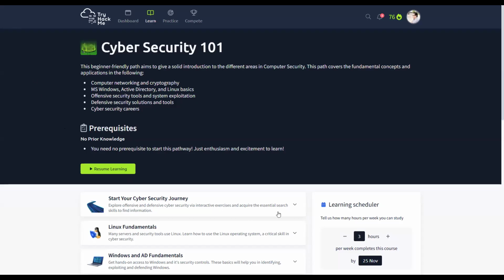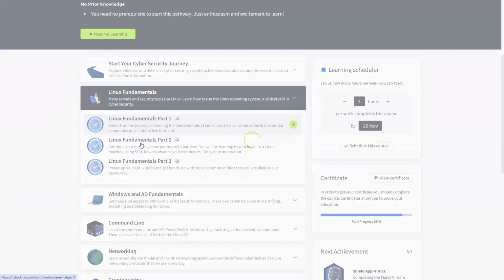So here we're going to start with Linux fundamentals. The Linux fundamentals part 1.